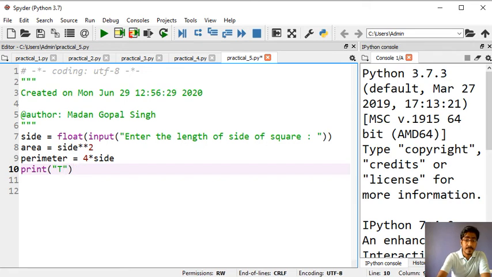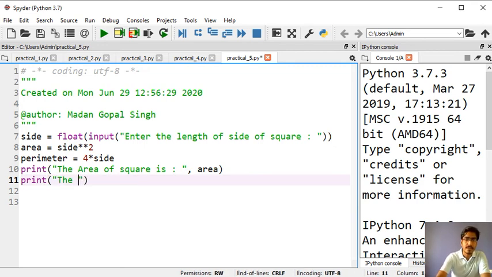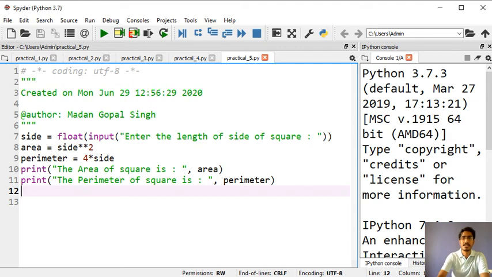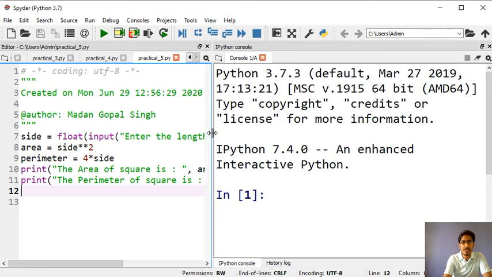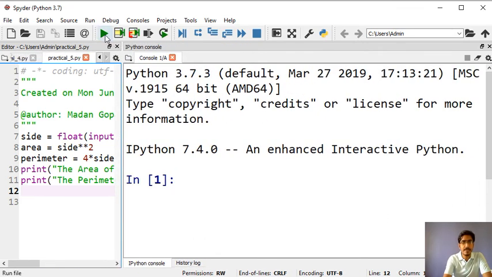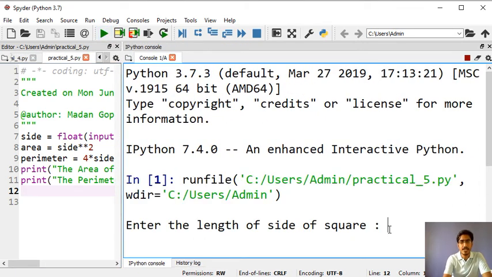the area of square is, we will print the area here, and then we will print the perimeter of square is, then we will print the perimeter here. Simply we will run it, save, and just click here for run, and I am running it so that you can see. Just I clicked here, it is asking the length.